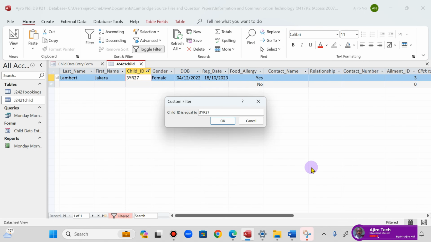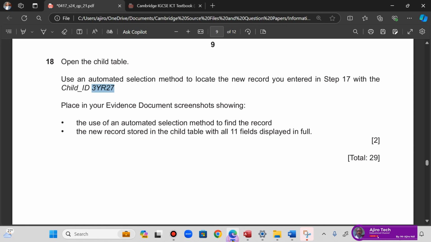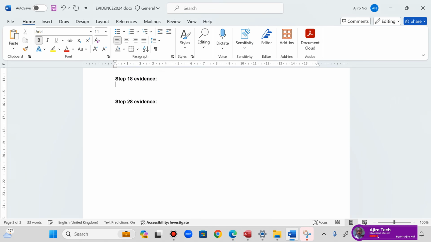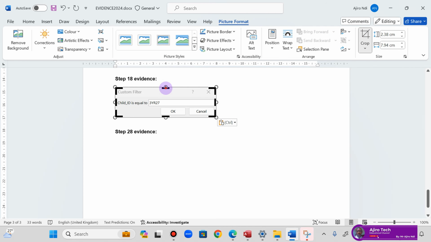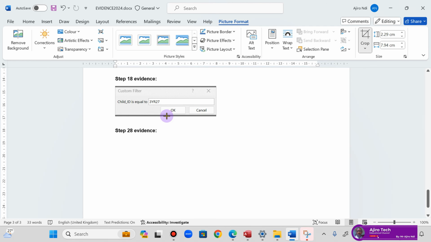Okay, so I've taken the screenshot. So now I want to paste it. Which step is this? This is step 18. Then Enter, and then I'm going to paste. Okay, so that's the first one. I think I can crop this. Just want the work to be perfect.